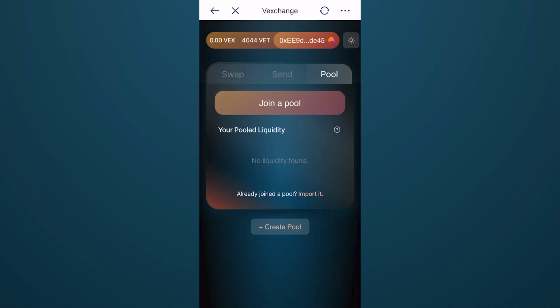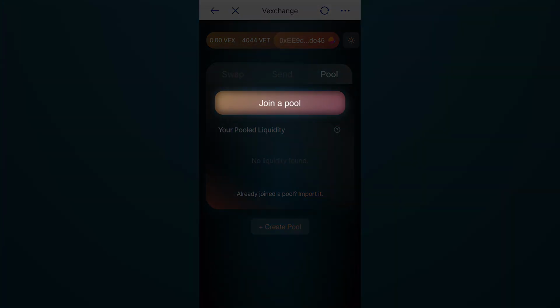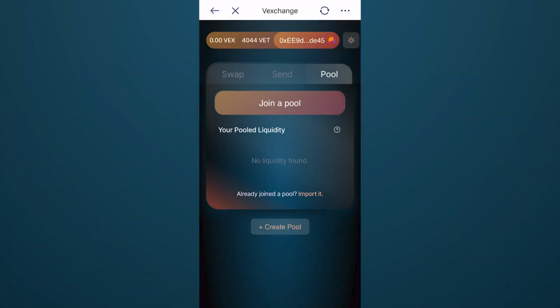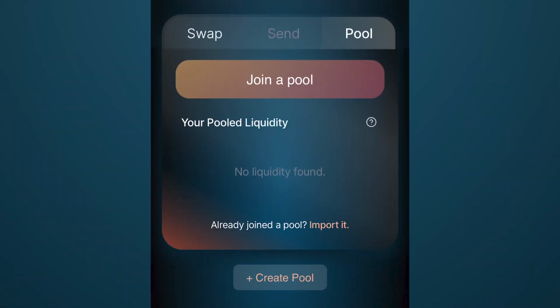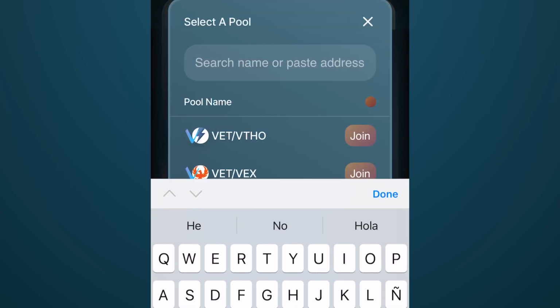Navigate to the Pool tab. Here you can join an already established pool between a pair of VIP180 tokens. If a pool doesn't exist yet, you can establish one by clicking Create Pool. We'll start with a common pool, the VET and VTHO pool. Click Join, and we can then add liquidity.